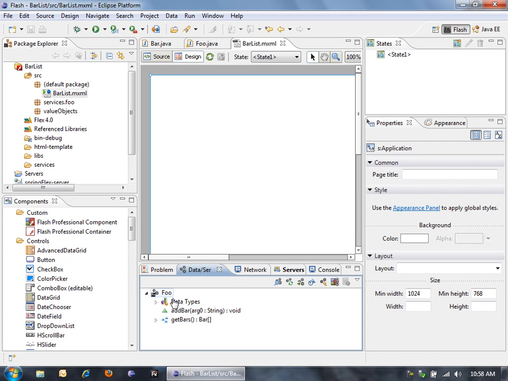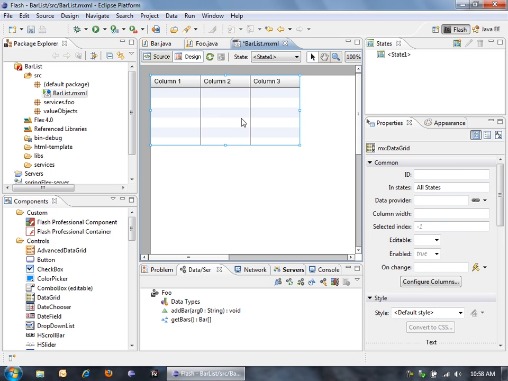And so now it's gone out and introspected those services. It's seen the addBar method and the getBars method. It saw the Bar entity, and it created a client-side stub for the services and for the entities. So now to create our application, what we can do is take our data grid and just drag it out into our application. And then let's take the getBars method and drag that onto our data grid. You'll see it's automatically adjusted the column names based on the data that's being returned.